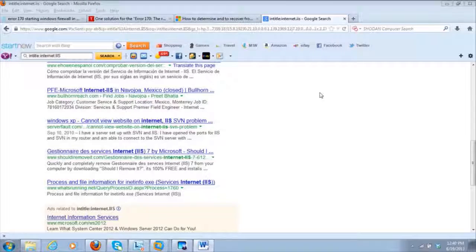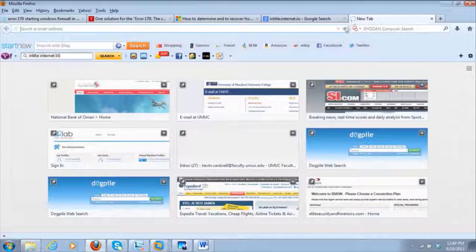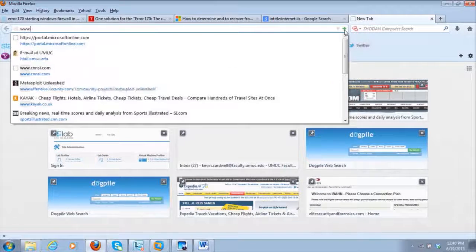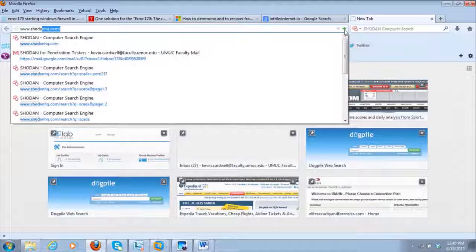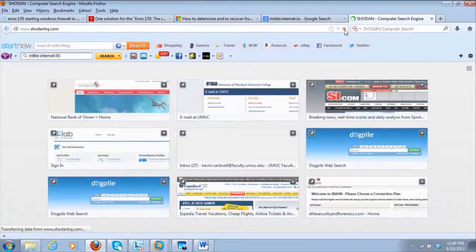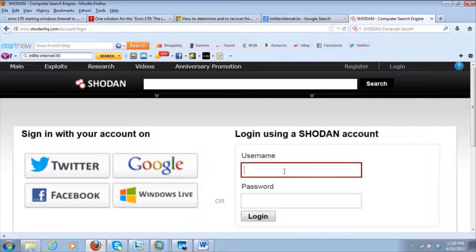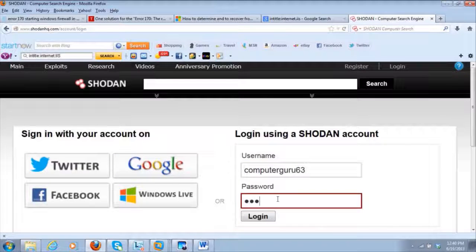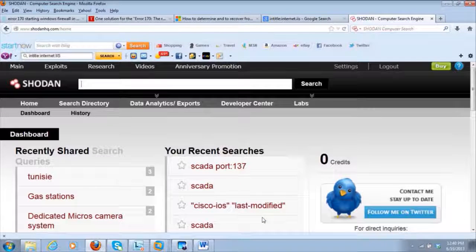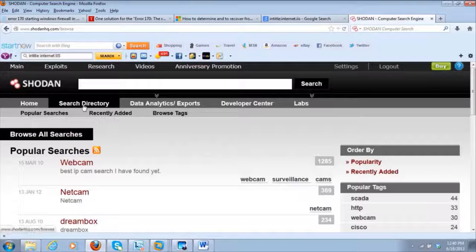Okay, so let's look at Shodan now. Shodan's a little bit more modern on this. So if we go to Shodan again, shodanhq.com, and log in. It's worth registering. It's free. Log in and search directory.